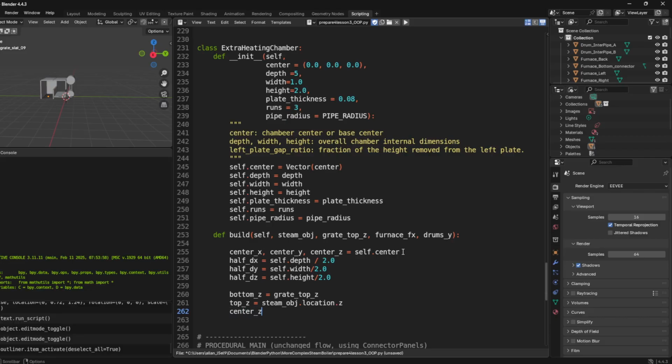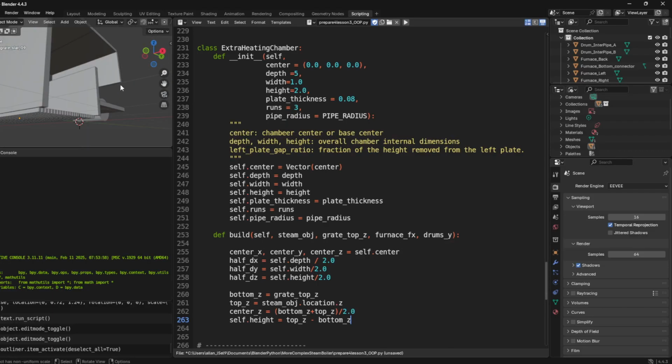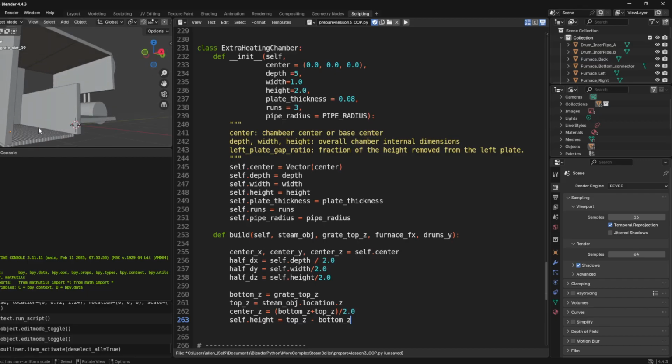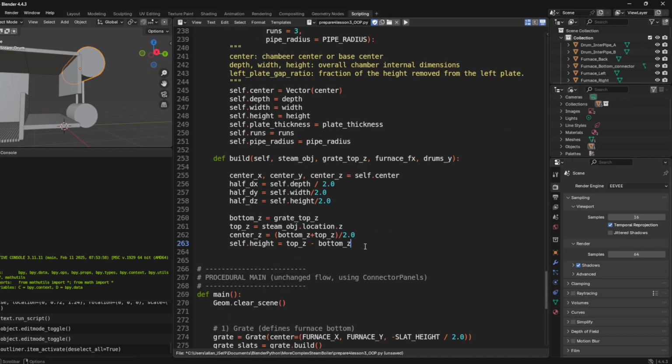Then the center is bottom plus top divided by 2.0. Self.height is top z minus bottom. So we get the center of the z is bottom, top of the grate. So up here, the top is the steam object location z. So here, I'm just finding the middle. That's the z for the center z, and the height is just top minus bottom.